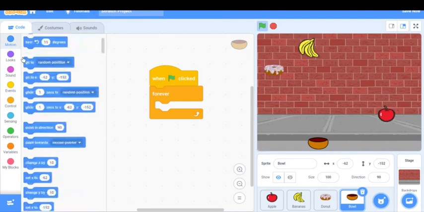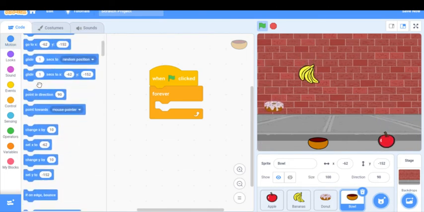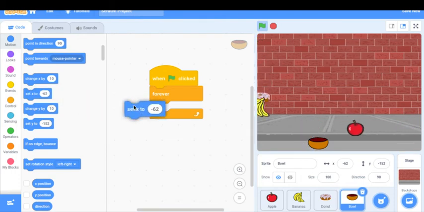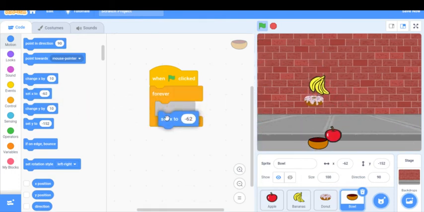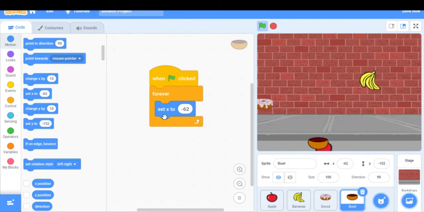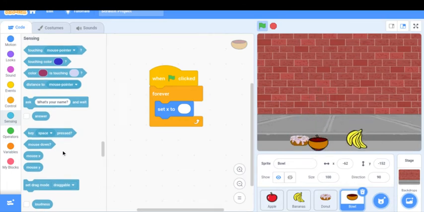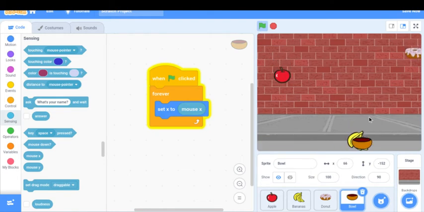So I'm going to go to motion and I'm going to say set X position. Where is set X? So I'm going to say set X to, and I'm not going to put any figure here. I'm just going to command it to follow the cursor. So I should go to sensing and say mouse X. Yeah. So when I say mouse X and I put it right here and I play, you see, now it's going ahead. All right.